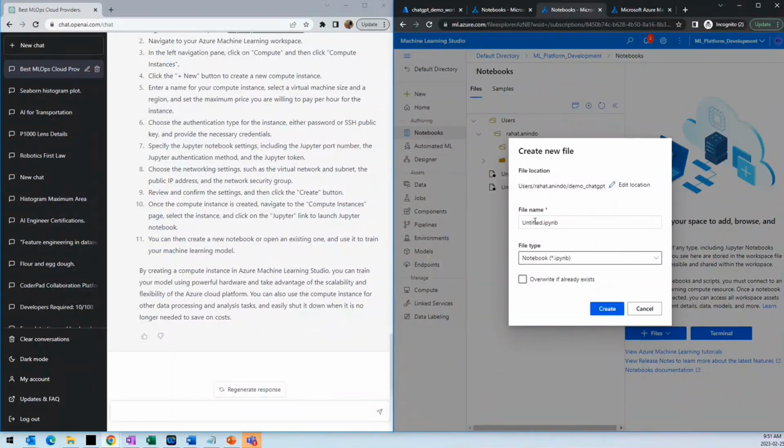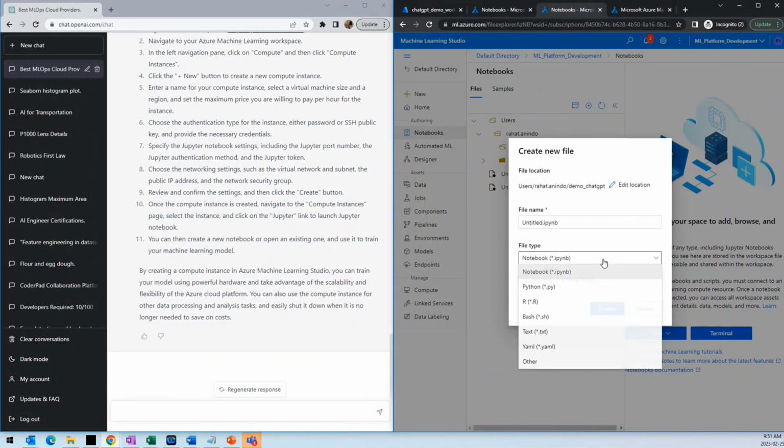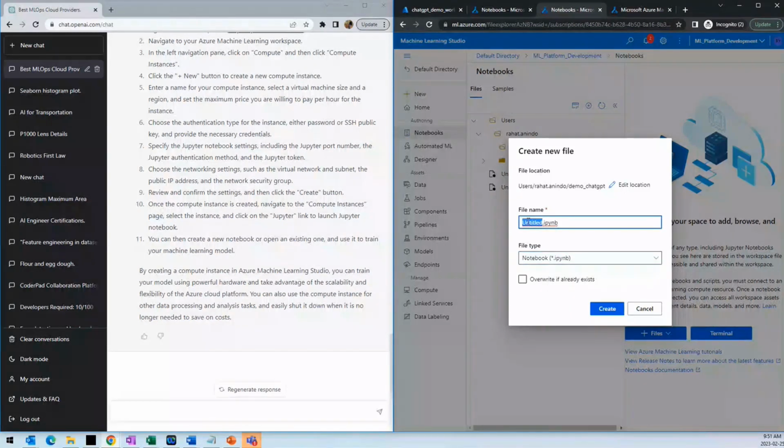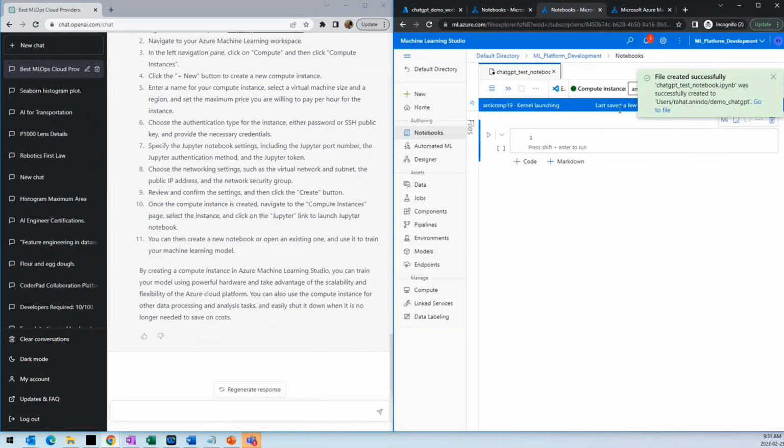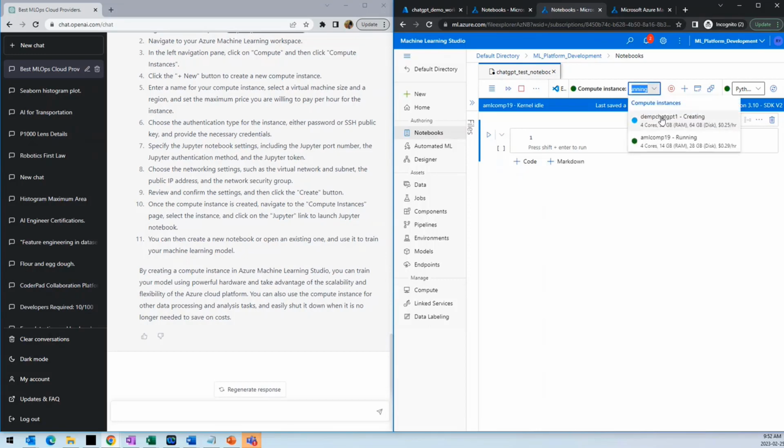So I can create an IPython notebook, a Jupyter notebook. There is just Python, a script, R, Bash, text, YAML, so many options. So let's select ChatGPT test notebook. And what happened? Okay, that is nice. The file is created. I can see the compute instance. If you remember, there were two types of compute. So they're already there. AML compute was already ready. I'm just selecting this and I can write my code.